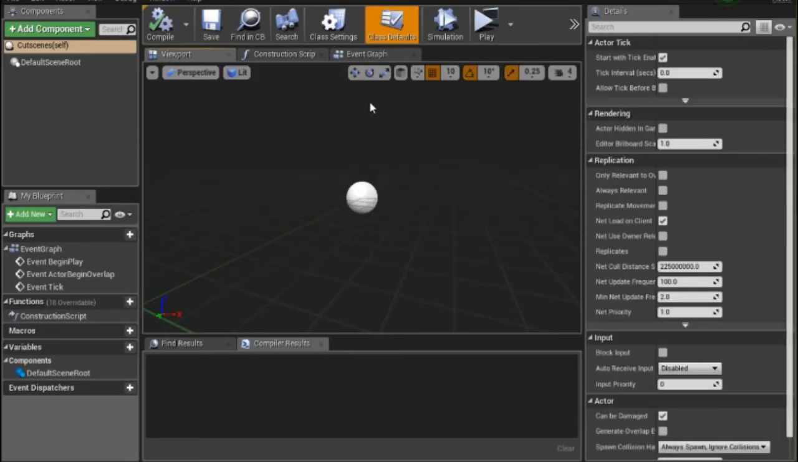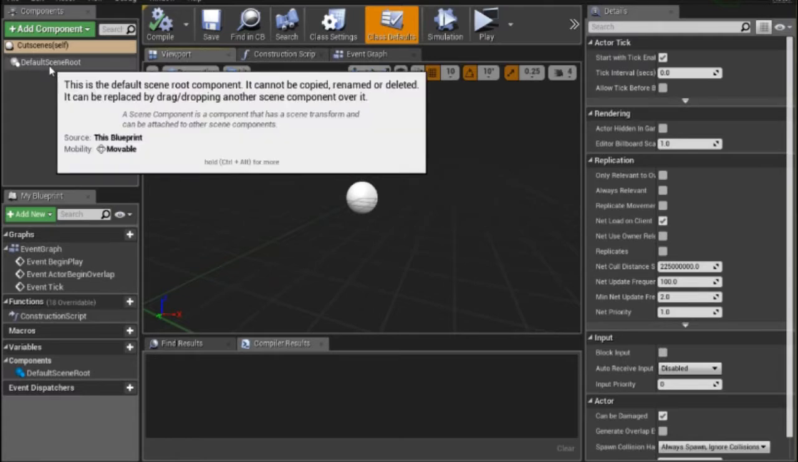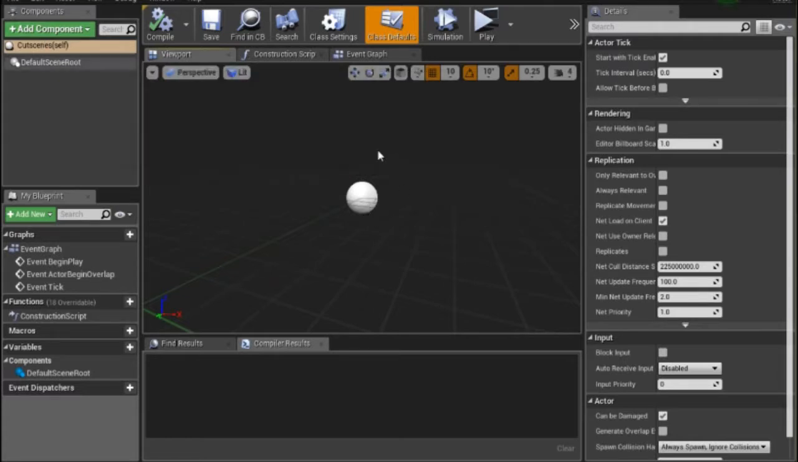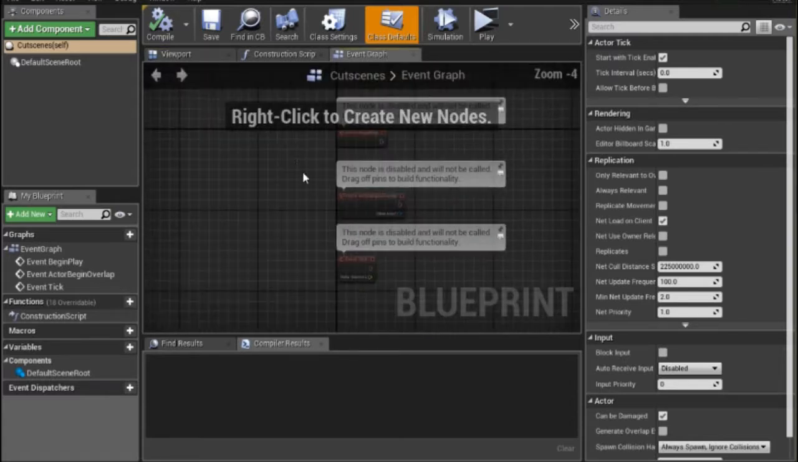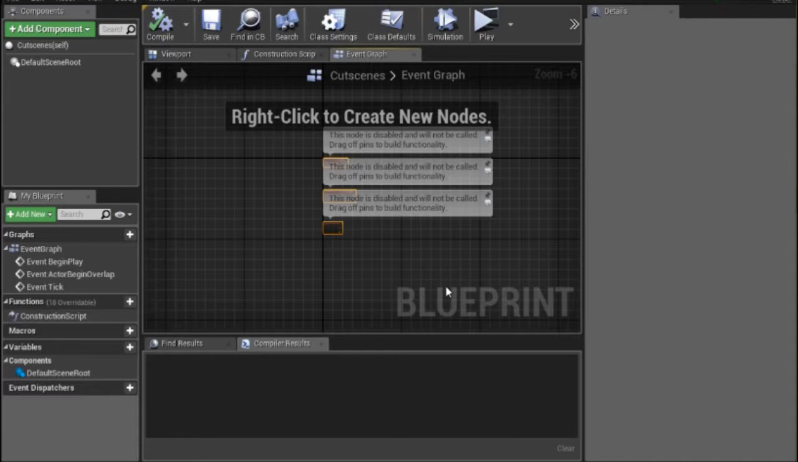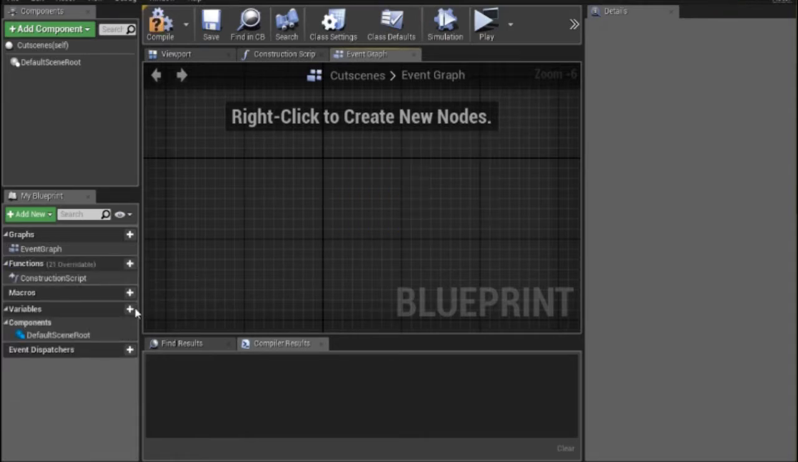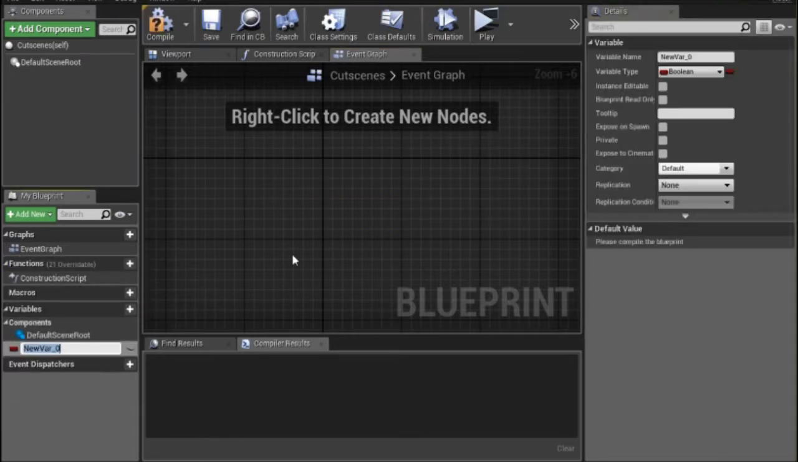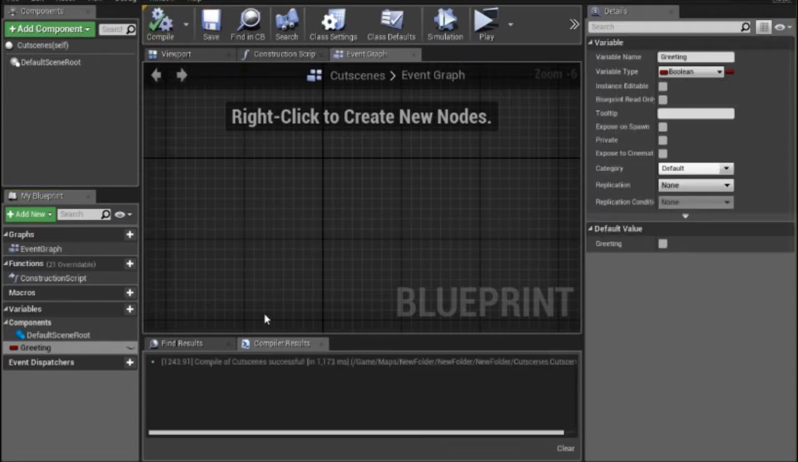We open this actor. If you don't put anything in, this is just a default scene root. This is invisible, so no one will see it. In the event graph, at the moment we don't really need an event or anything. The only thing we need is a button that says greetings or greeting. I compile this and save. That's everything we need for now.